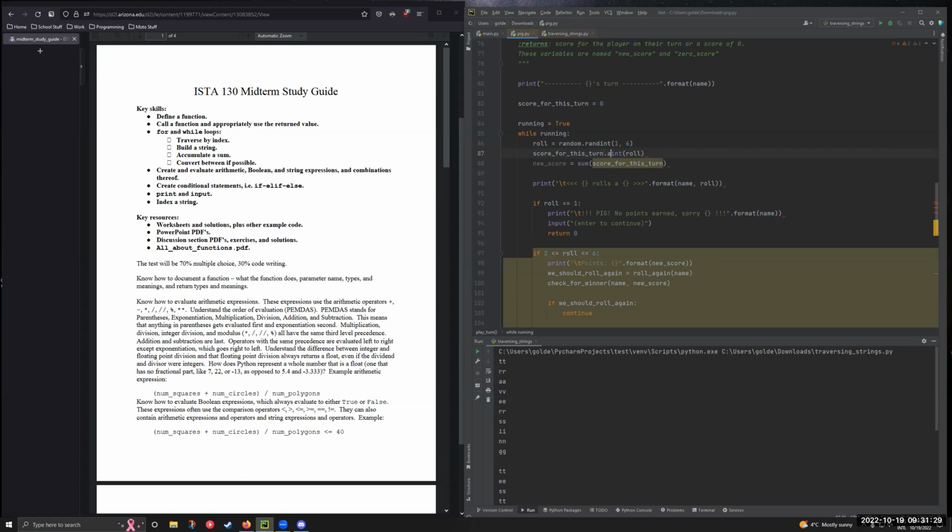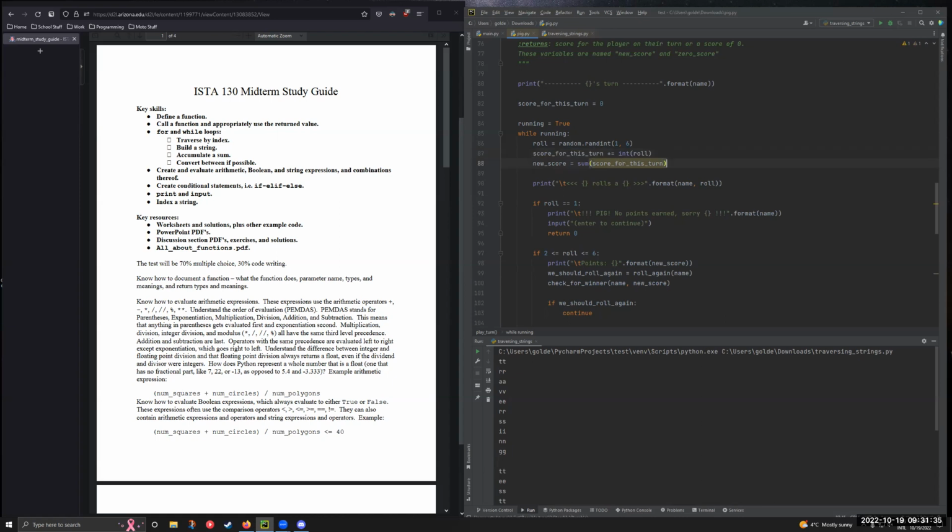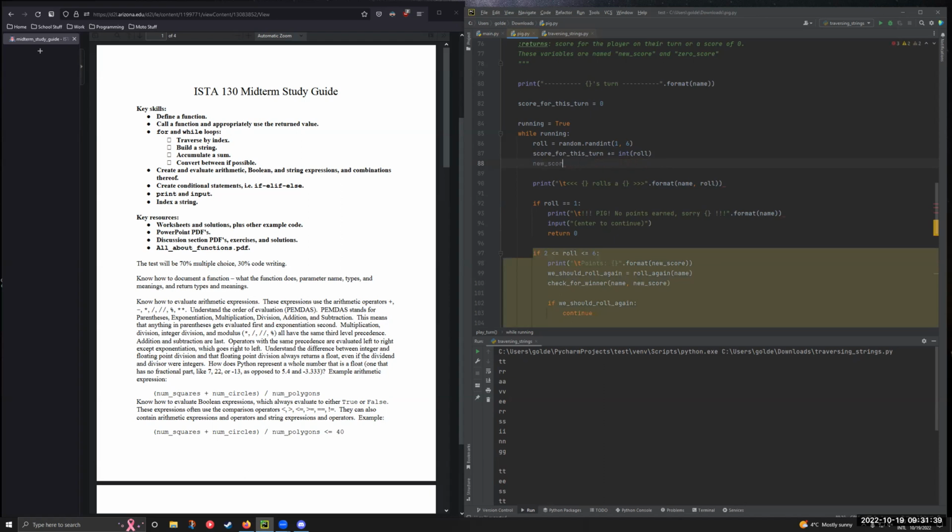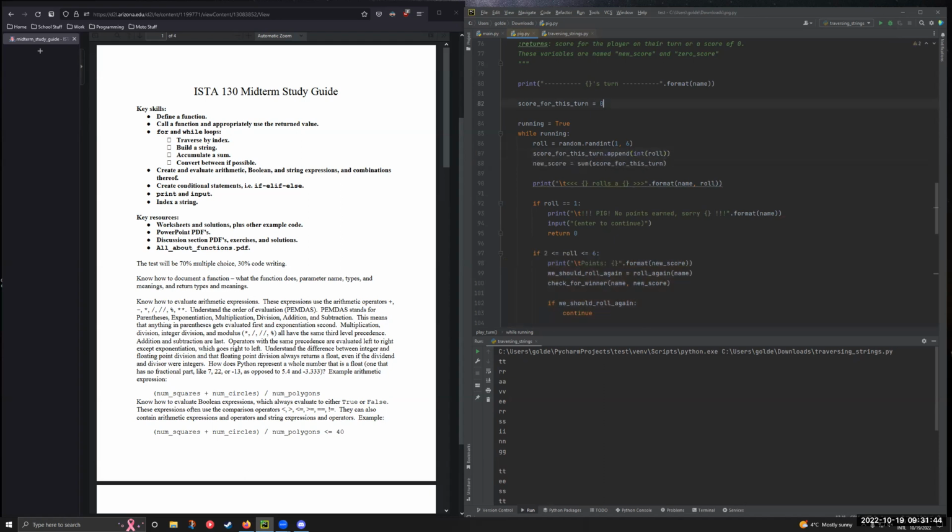And I can say plus equals integer roll right there. And then I don't have to do this. I can literally just say score for this turn equals that. And then I can just get rid of that and just replace that return function. But I'm not going to do that because I already have this code here, but that's another way of doing it. So that's another way of keeping track of your sum basically.